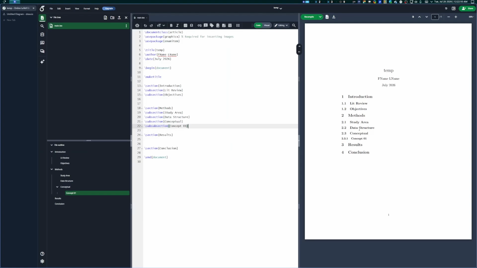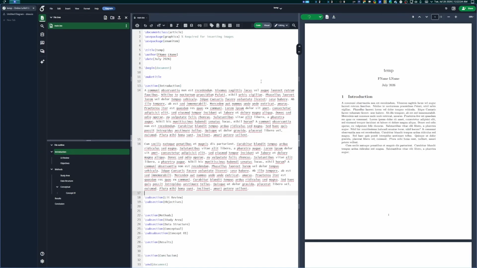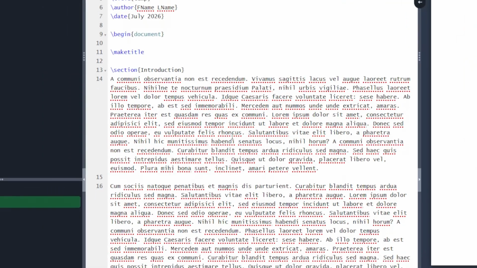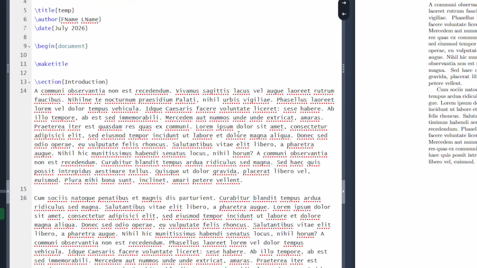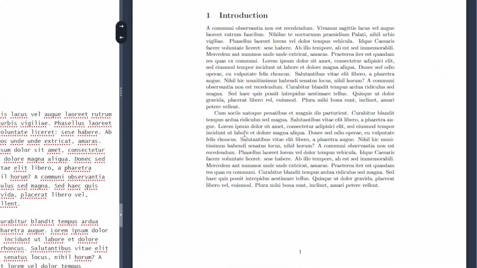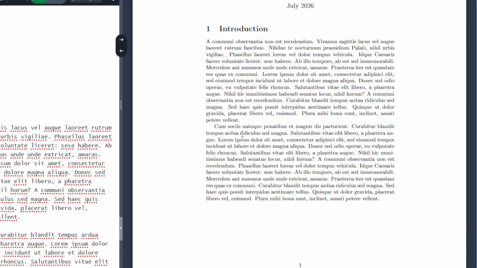So let me just fill these up with some random text for now. I have created some random text just to show you how things are actually arranged. I haven't done anything visually. I have just written some commands, and LaTeX itself handled all the structure.